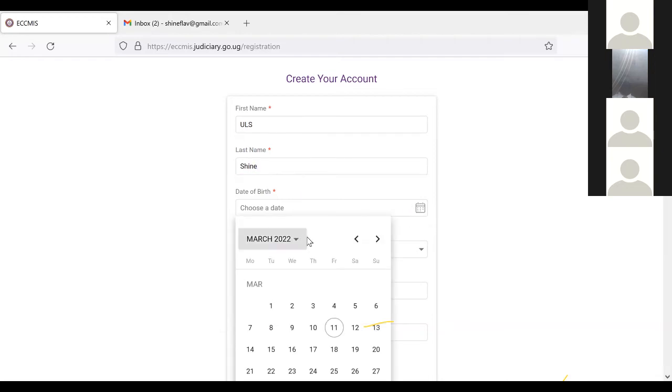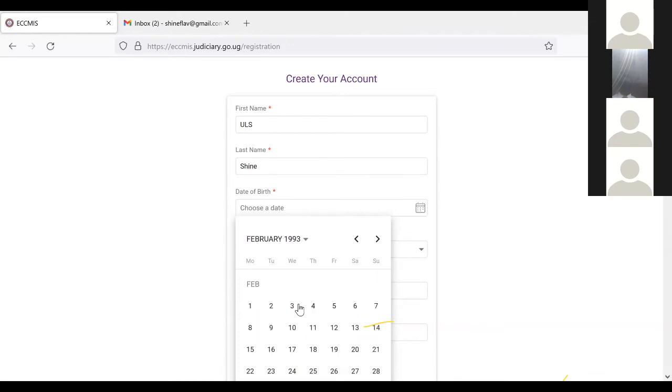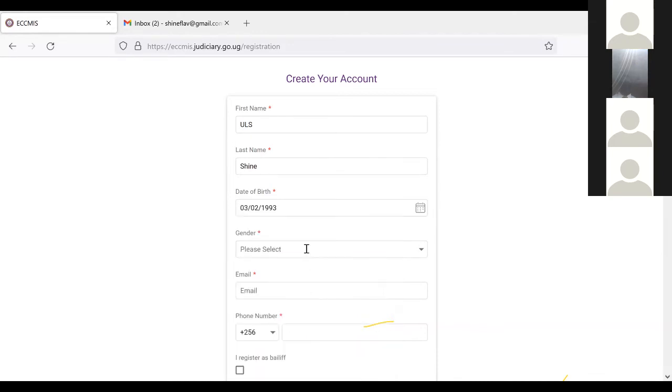Our date of birth, this is an individual. So you click on the year and then you go back to select. Let's assume Shine ULS was born on the 3rd of February, 1993, and she is a female.